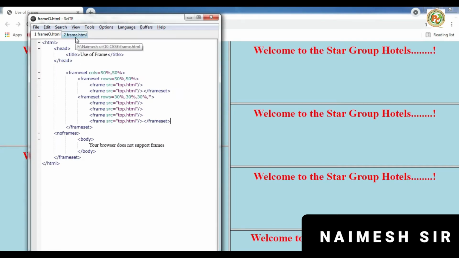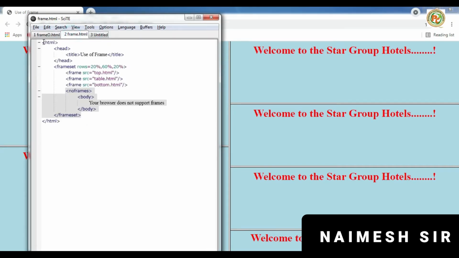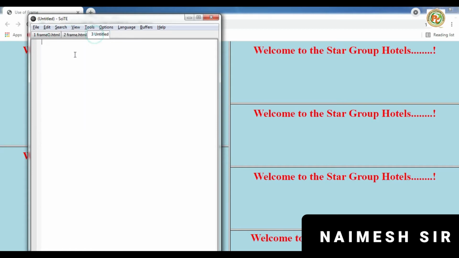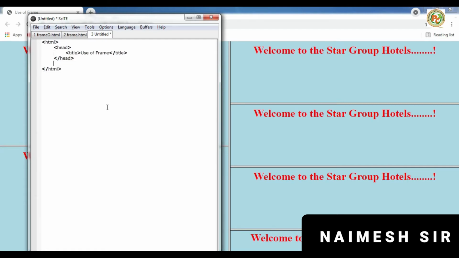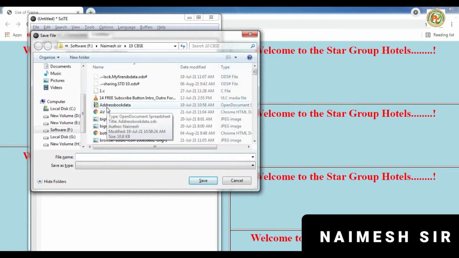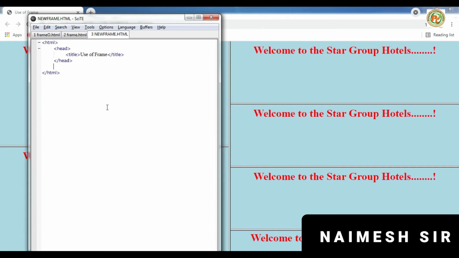I have already done this, but I will take a new one. I'll copy it, paste it, and delete the unnecessary part. Now press Ctrl S and save it as frame.html. Now for the frameset, we have to use the frameset tag. No need to write capitals, small letters are okay. Frameset and slash frameset. Remember students, it should be before the body tag. Okay, so it is frameset.